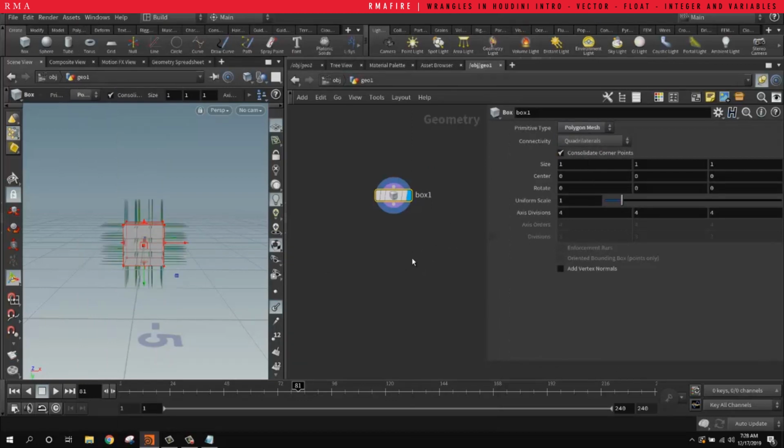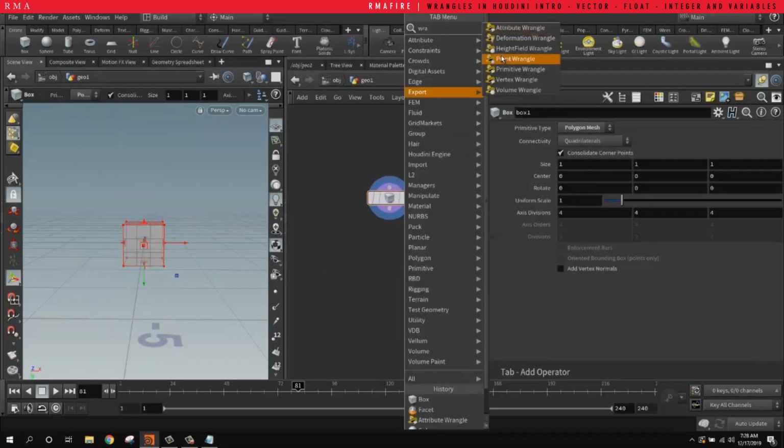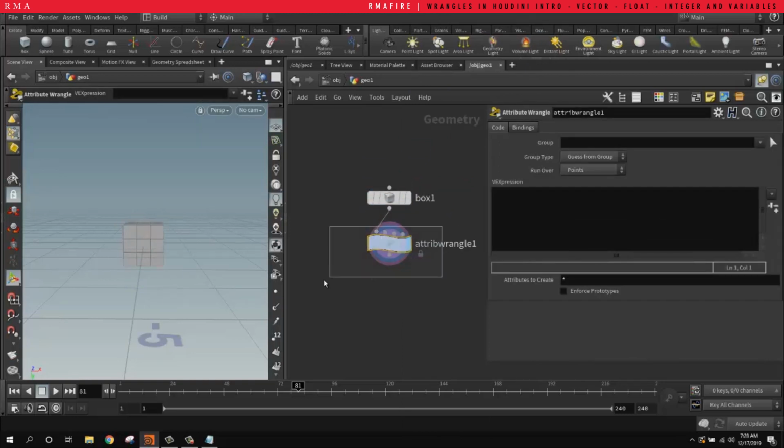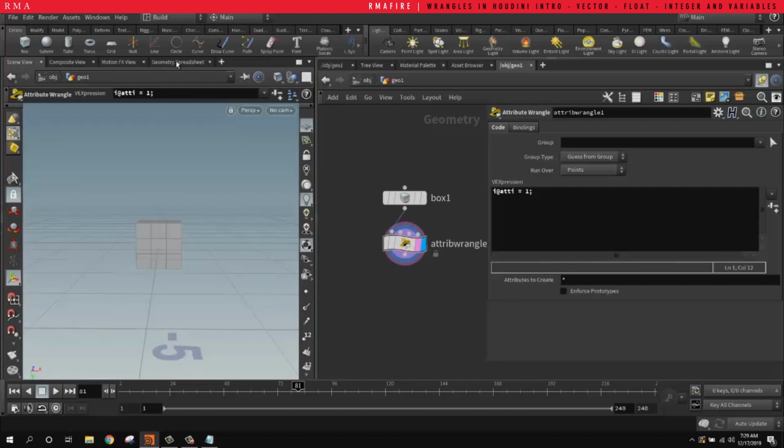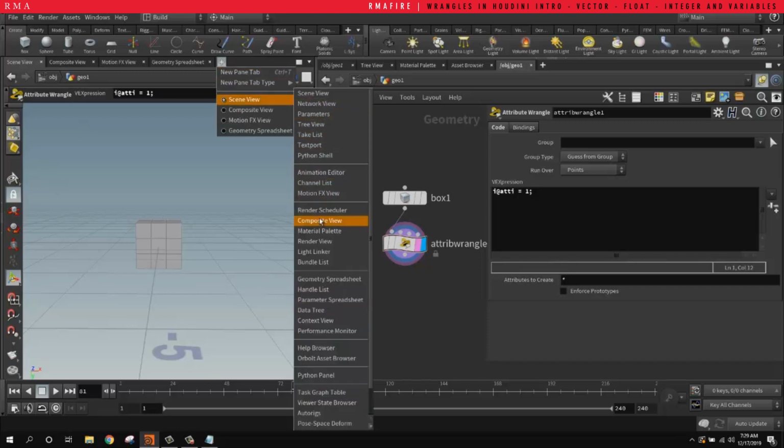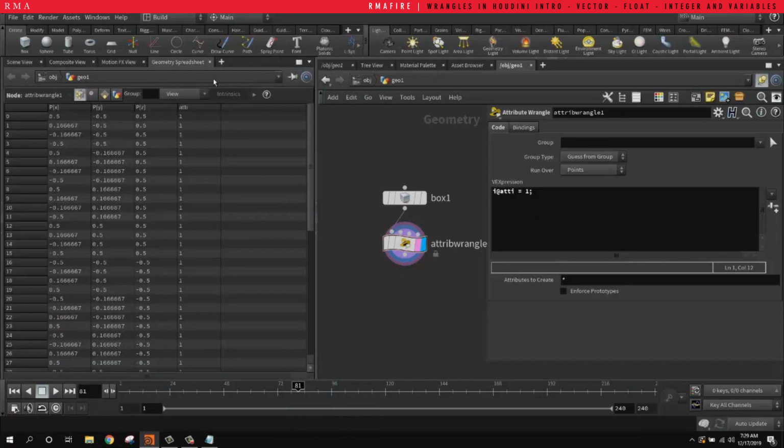So I'm just going to create a box, set it to polygon, turn off the normals, set up a wrangle, and paste it here. i@attribute is equal to 1. And then if you hit Control Enter, it calculates it. So nothing happens, right? But if we come here into the geometry spreadsheet, we see that this thing was created.